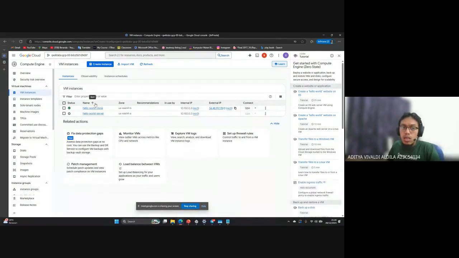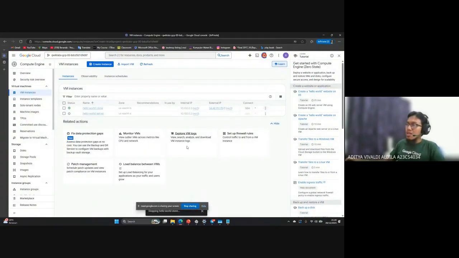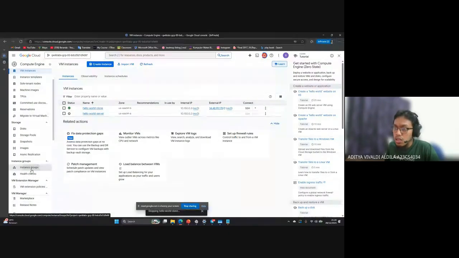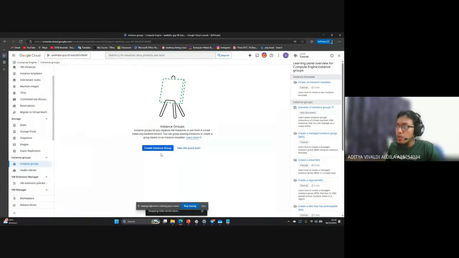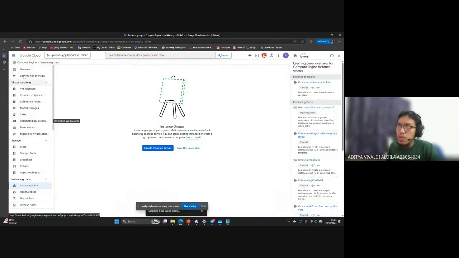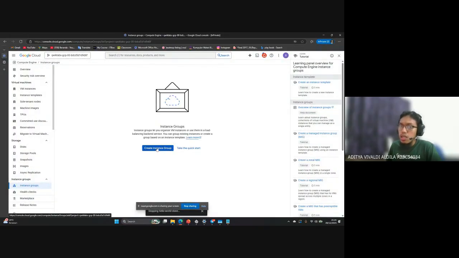So let's say here, select your VM. Let's stop it again. I should have stopped it before I took a break. All right, stop it. Let's go here, instance group. Instance group is in this navigation, Compute Engine, and then instance groups here, and then create instance group.